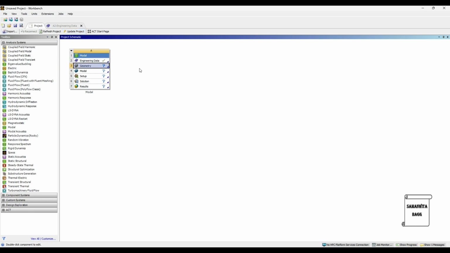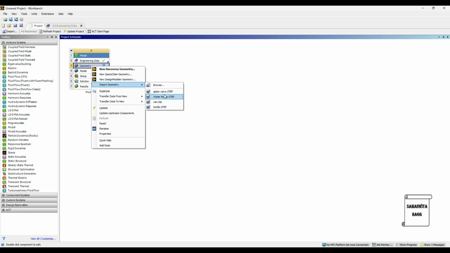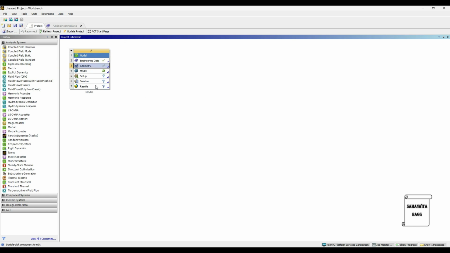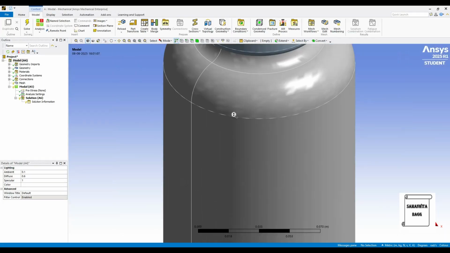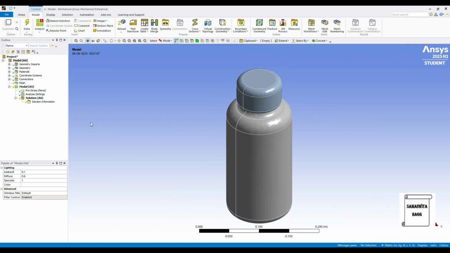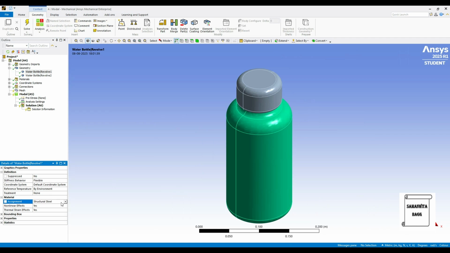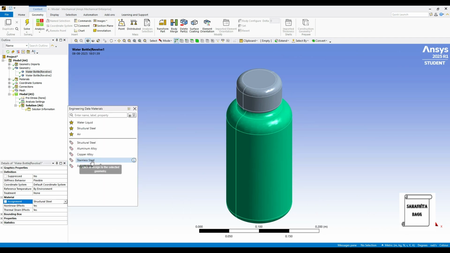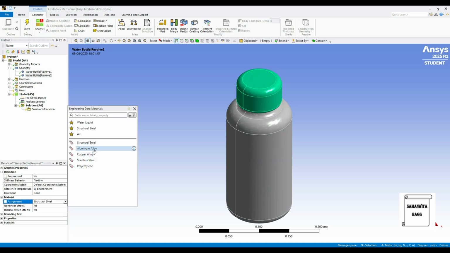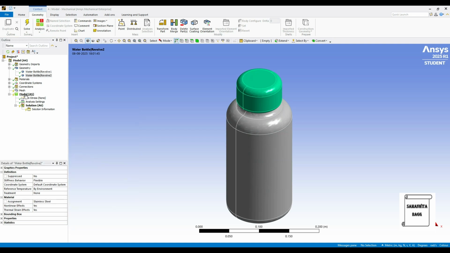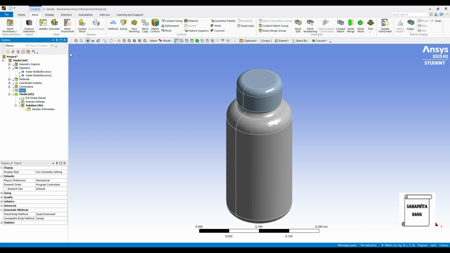Next I'll go to geometry, right click and import the model of the water bottle. Then I'll go to model and double click. We'll first go to geometry, and here I'll change the material to stainless steel for the body and the cap both. Then I'll go to mesh, choose the default size and generate the mesh.